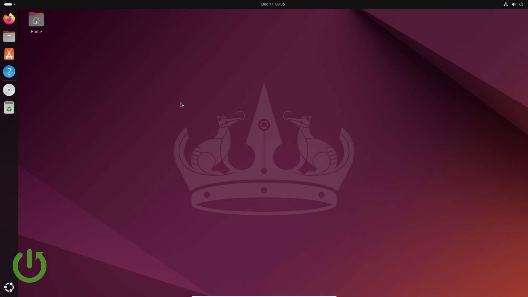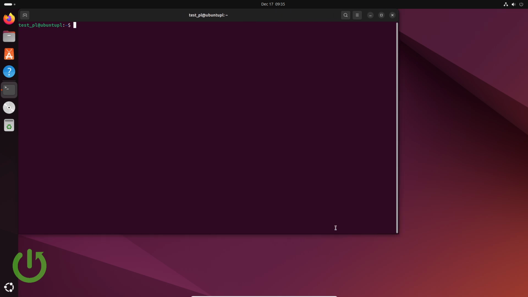So, in order to use htop on Linux, first of all we have to go into terminal, so I will press here into show apps and press on terminal. And how to use htop.